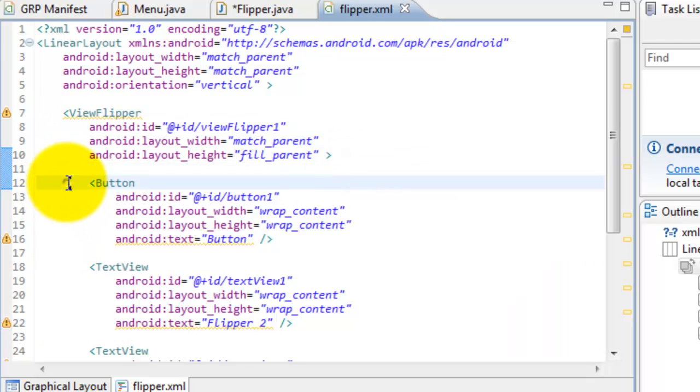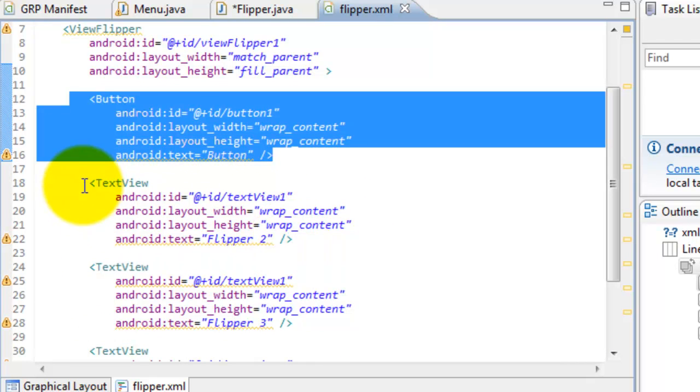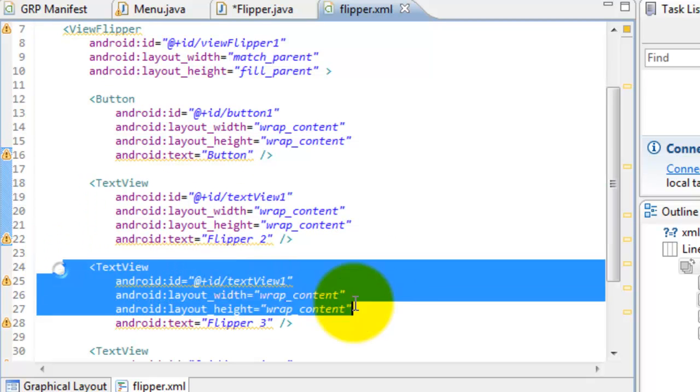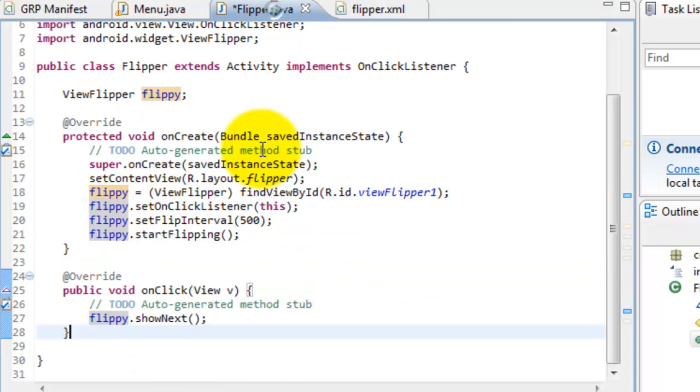So upon clicking, if it's showing this one now, it's gonna show the next one. This is the next one. If you click once more, it's gonna show this. If you're gonna flip through manually, then that's what's gonna happen.